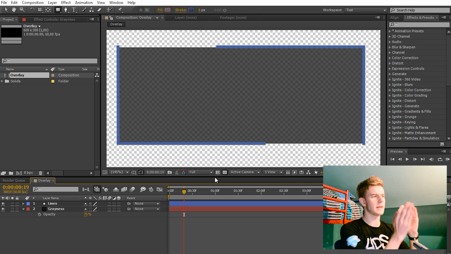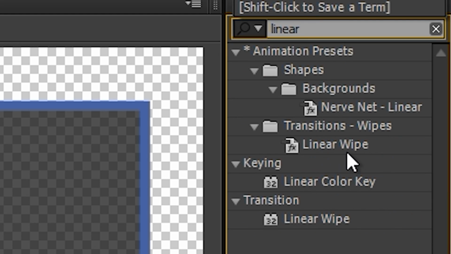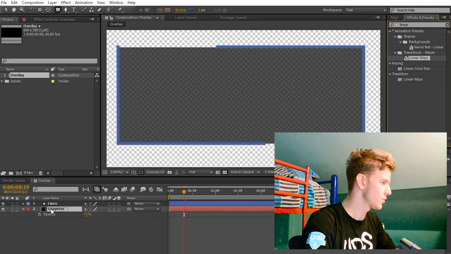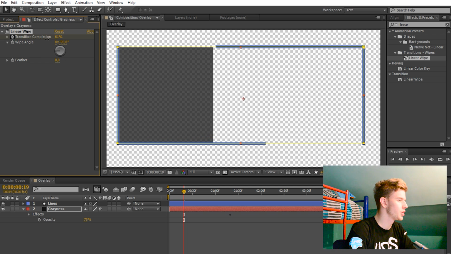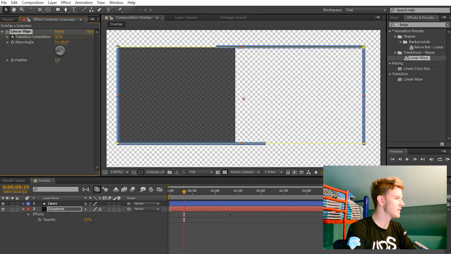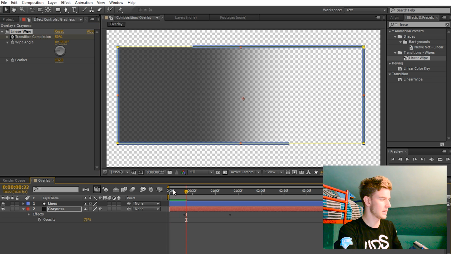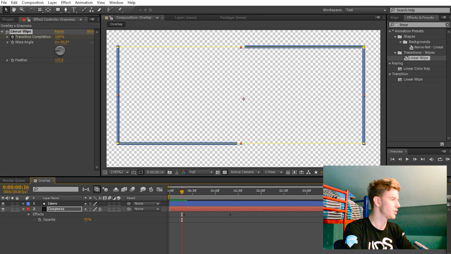I want to make this swipe in, so let's go for an effect called linear wipe transitions. I think that's the one. Let's go for this one. And yeah, it's the right one. So now if I mess with the transition completion, you can see I can animate the transition of this, like the wipe. And I want to increase the feather so it wipes smoothly. As you see, the animation plays. I want the wipe to start on this point. So let's go for transition completion 100.